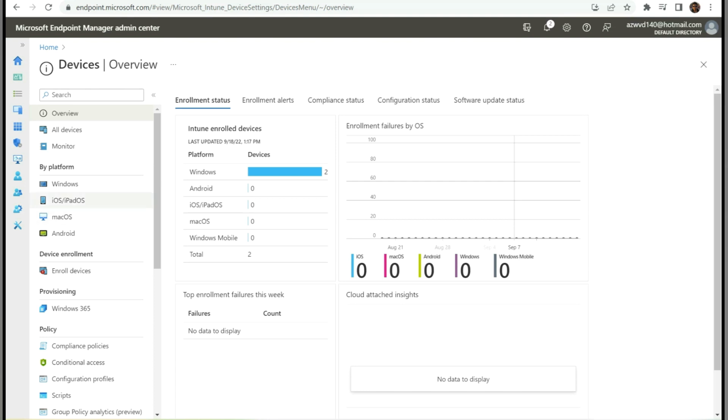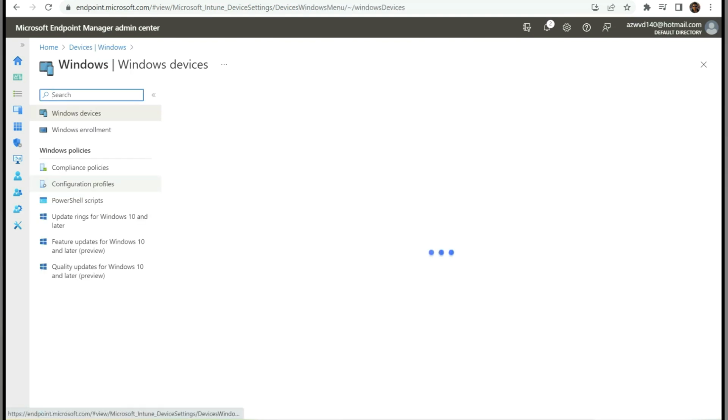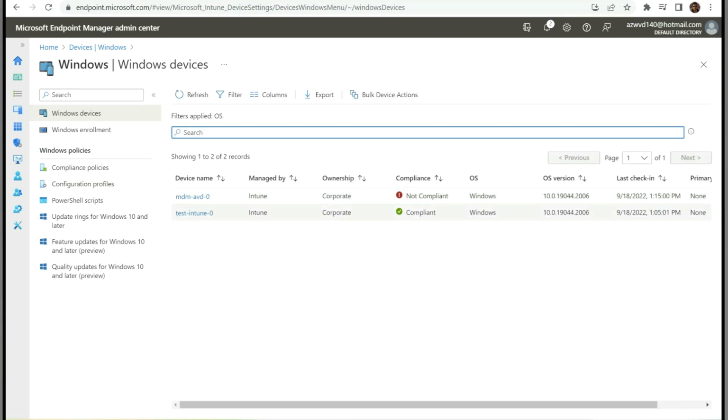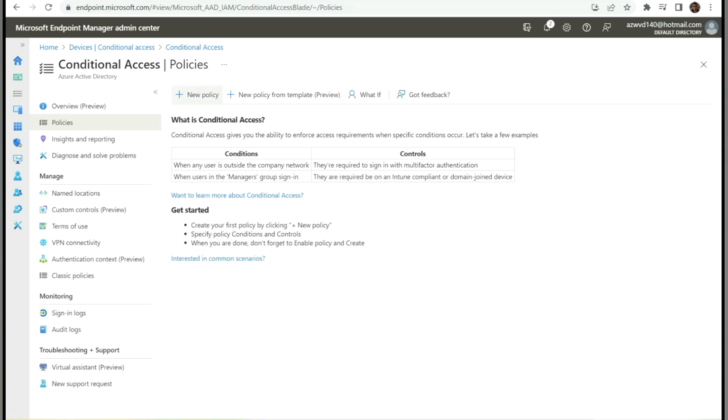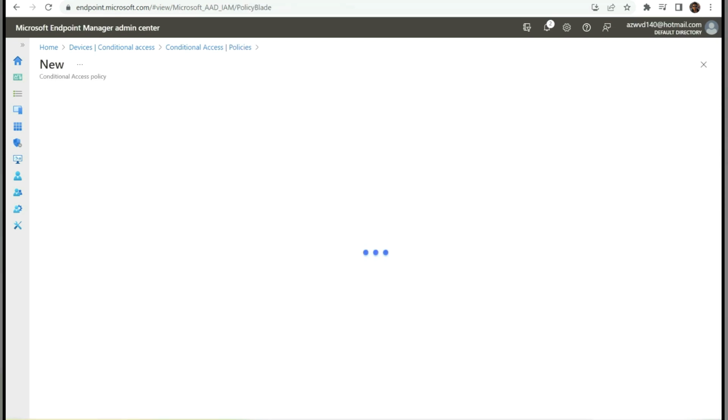Before we go to the demo, let's go to the Windows devices. Here we have two devices. One device is compliant and another device is non-compliant. So we will define a conditional access policy to allow access to our Azure portal from these devices, and we will see the behavior. I am going to the conditional access policy blade, and here I'm going to create a new policy.